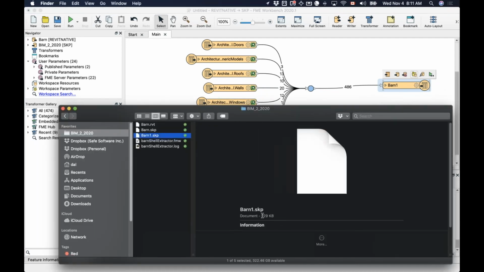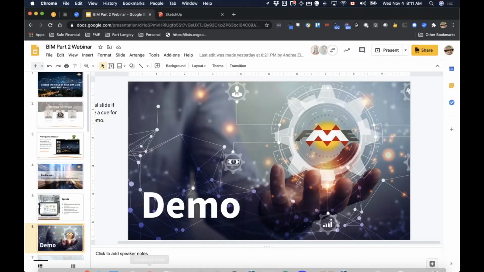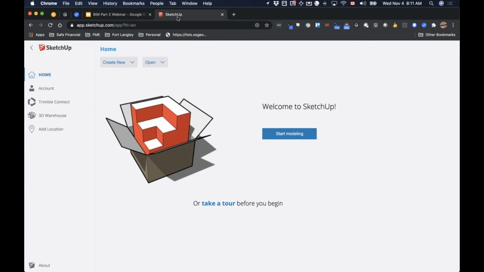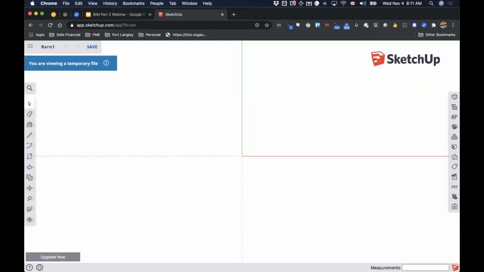It's 720K. And yesterday I taught myself how to use SketchUp on the web. So let's see if we can do that. So here it is. It's pretty amazing. You just need basically a Google account. You get in here. I'm going to open the SketchUp file from my computer. I'm going to do barn 1, which I've never done before.